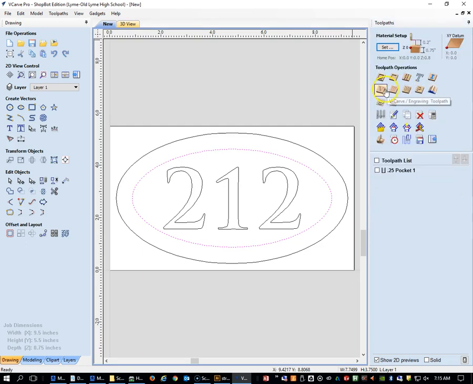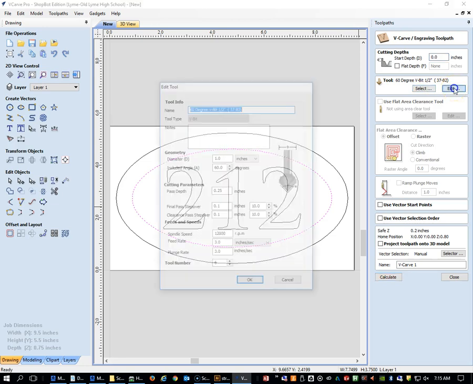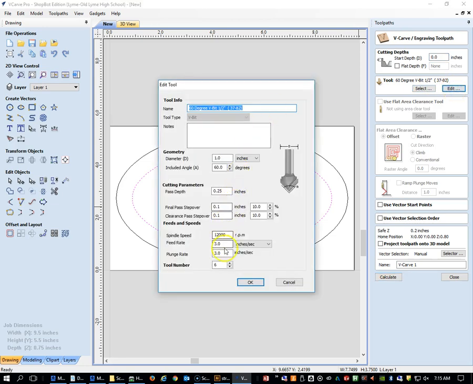The next operation we're going to do is a Vcarve operation, actually right in here. Cut out these letters. So we're going to go with a Vcarve operation. We can go with a 60-degree bit. We'll leave that selection alone. For our feed rates, let's take a look at what we have. 3 inches per second is fine.